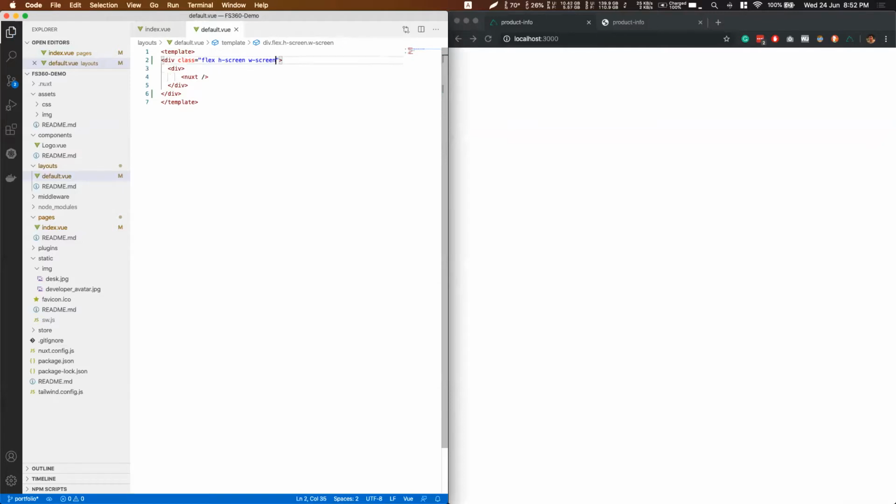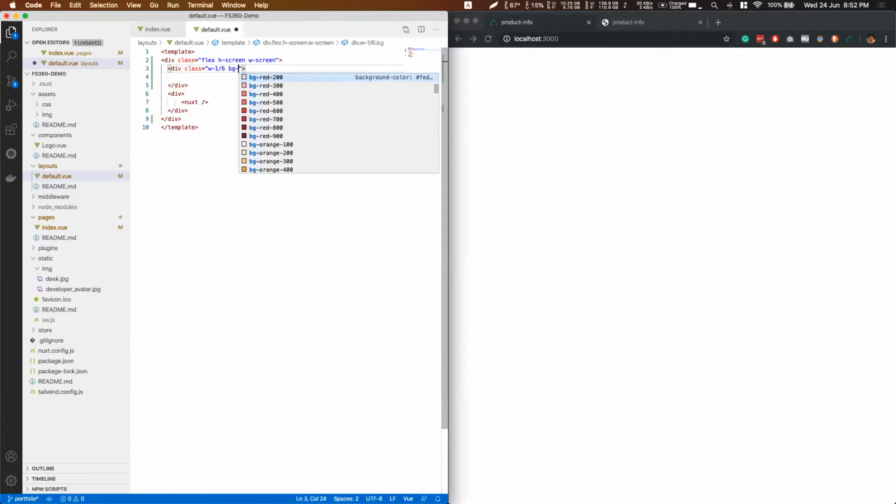So over here flex is set to row. H screen is height equal to screen size, and the width equal to my screen size as well. And then I will need to create another divisions. Let's call this one as. Let's mix this one with the screen size of width of 1/6. And then I want to set the color into gray color. Let's say a green gray of like maybe 800.